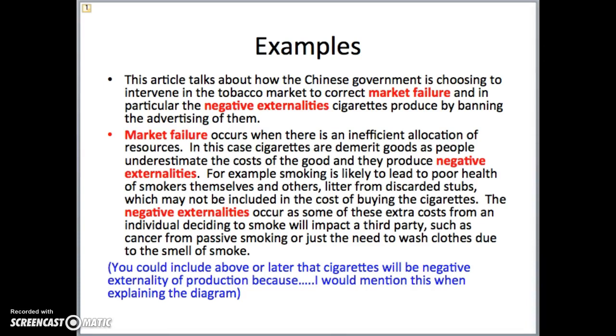I'll just leave that on the screen for a second. You can pause this and read through it yourself, but I'm not going to read through it.